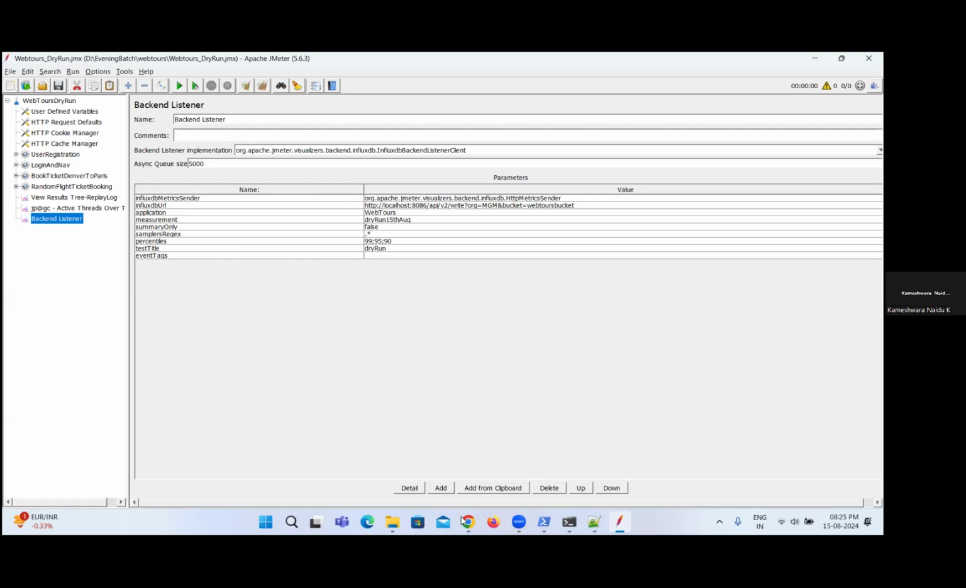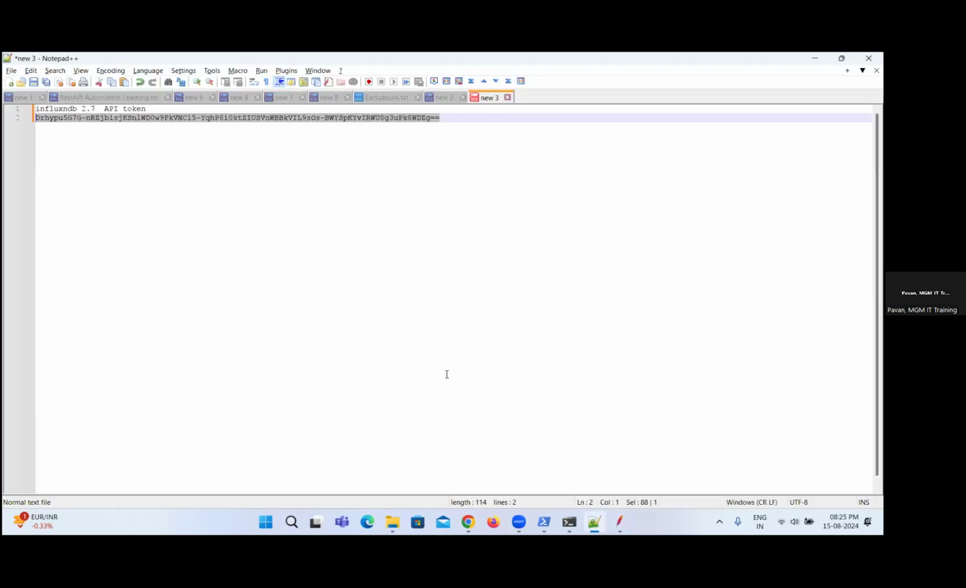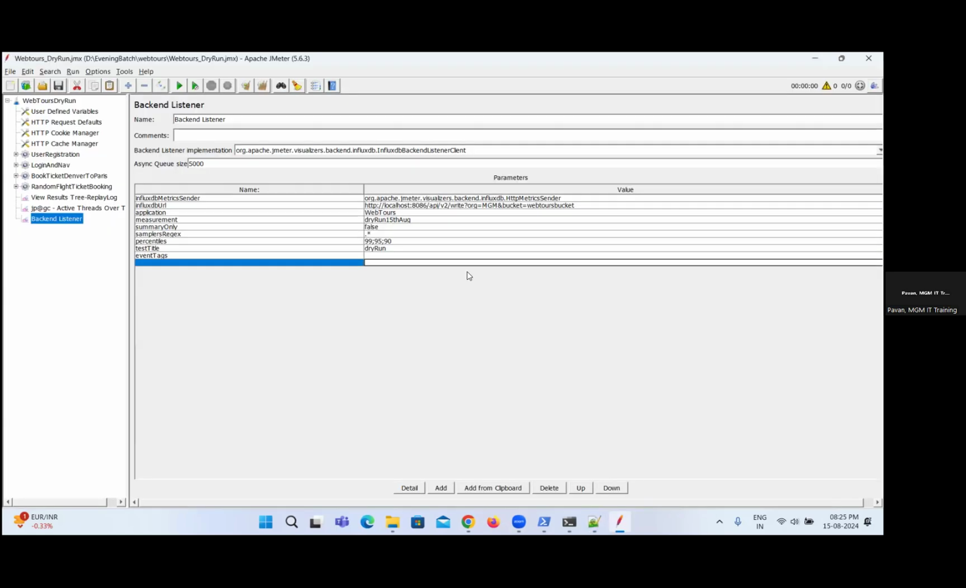At the bottom, add it. In the value column, in the parameters column, the second one, you need to paste the API token. Get the token from your Notepad++ and paste it there. And here, you should specify the name for that, right?